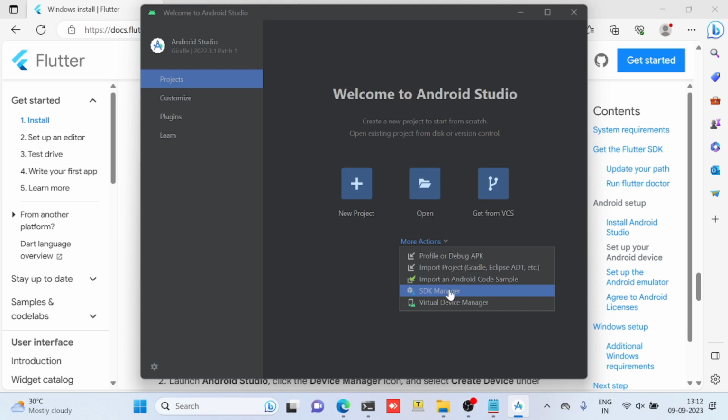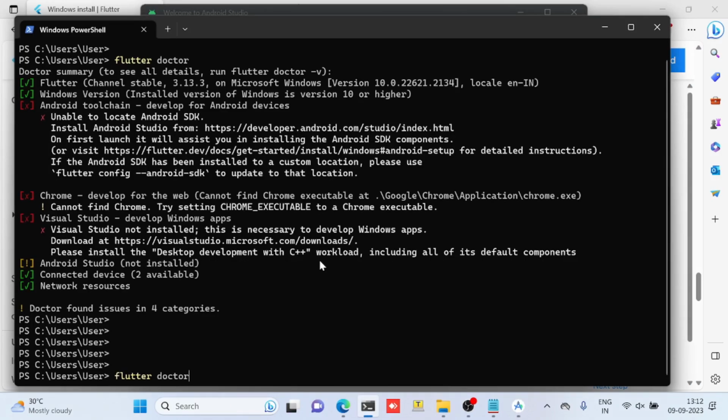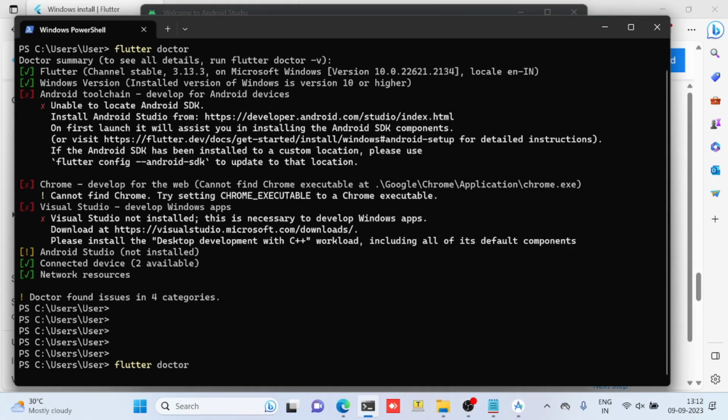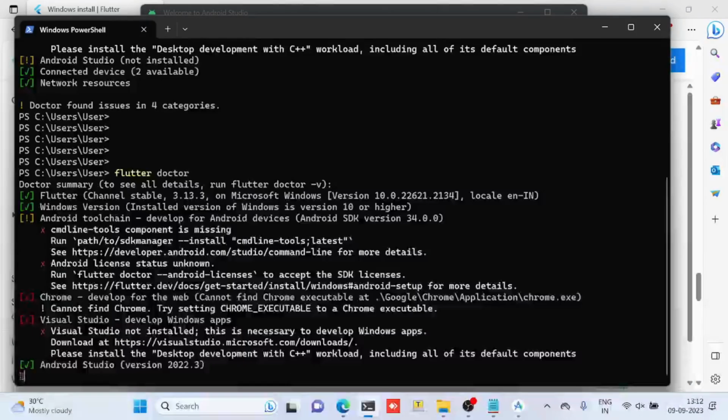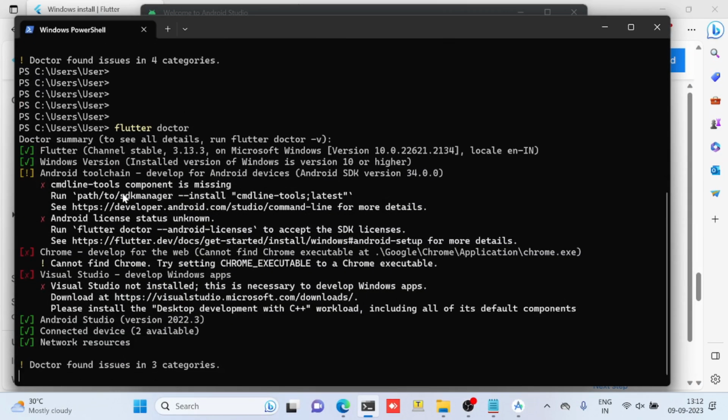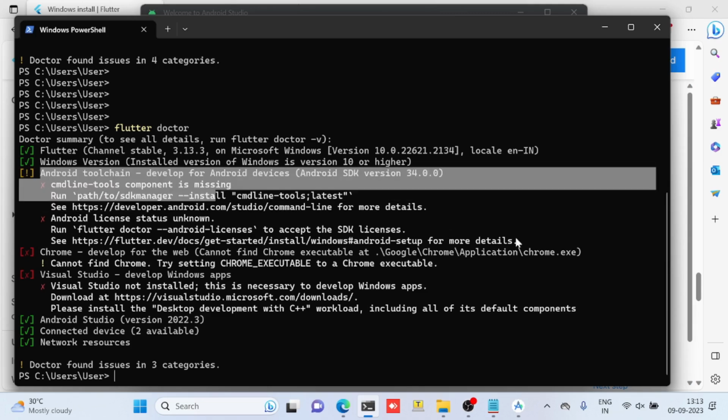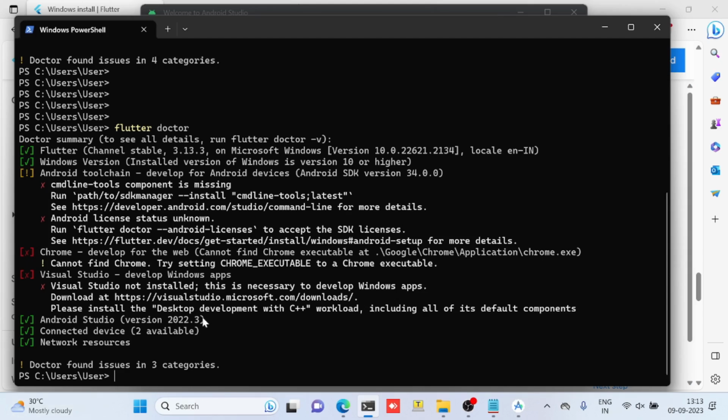First of all, we can try the flutter doctor command, to see if it gives any error for Android Studio or not. It says Android Studio has been installed, but it is giving some warnings for the Android toolchain. Even though we have the Android SDK available, it is still giving warnings. But it's a good thing that Android Studio shows as installed. Let's try to fix this error.